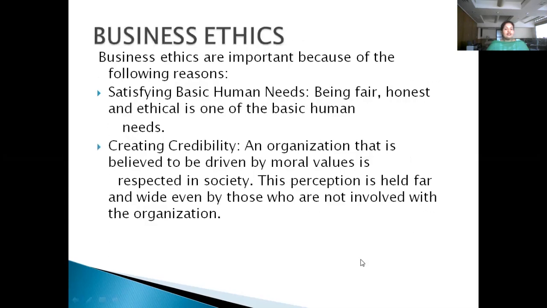So the final topic in this regard is business ethics. Why is ethics important? Values and ethics are very, very important in order to ensure that you are on the right track. When it comes to business, it becomes more important because an organization or a business entity is staying alive in the industry only for satisfying certain basic human needs. So you have to be very fair, honest, and ethical in order to meet the requirements of human needs. Creating credibility is important because an organization is always believed to be driven by the moral values respected in society.